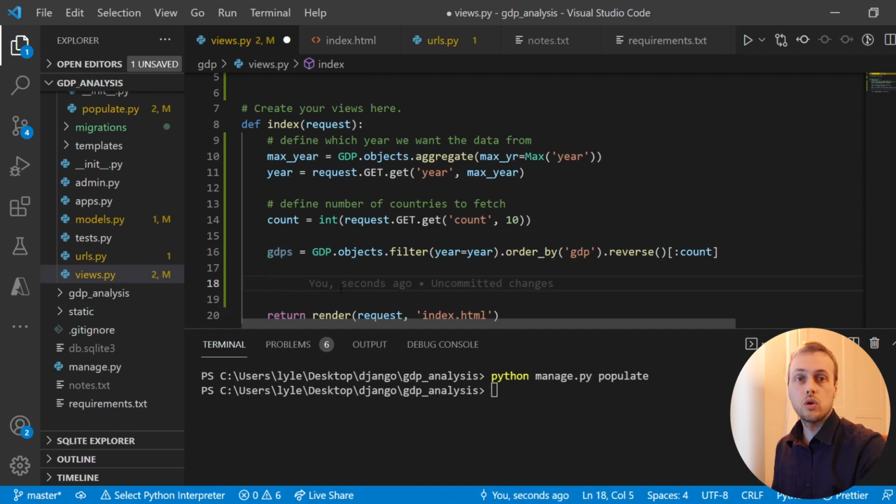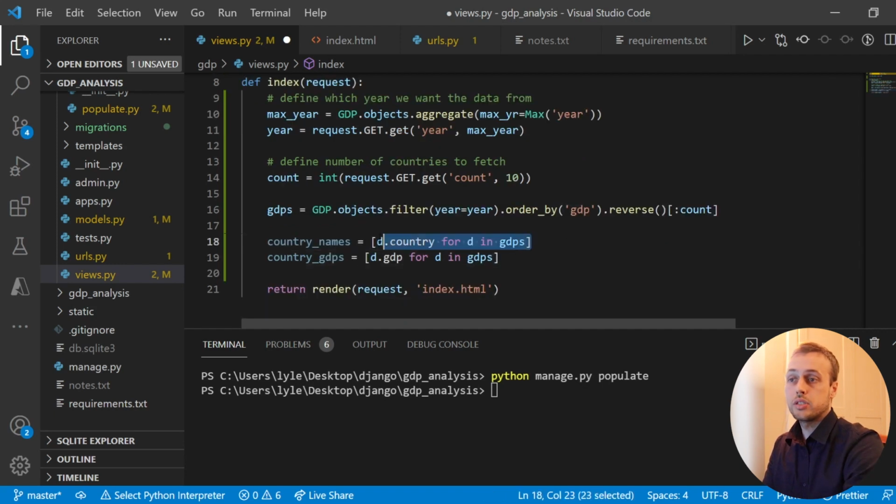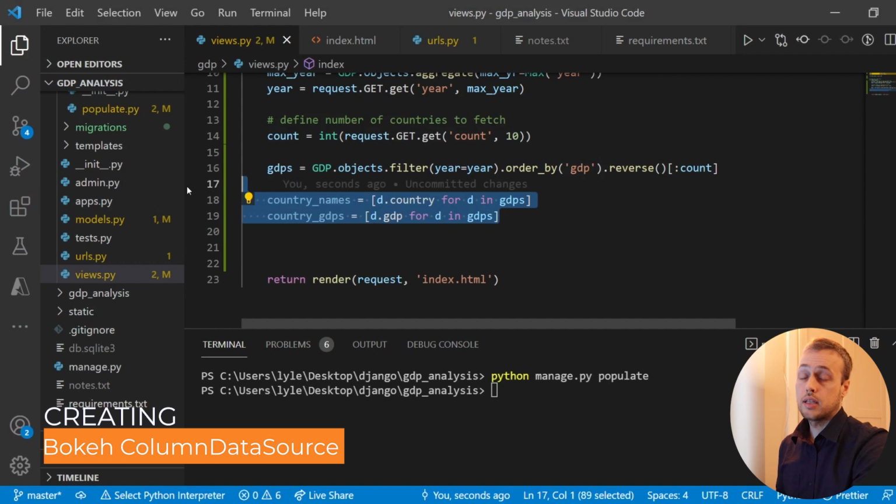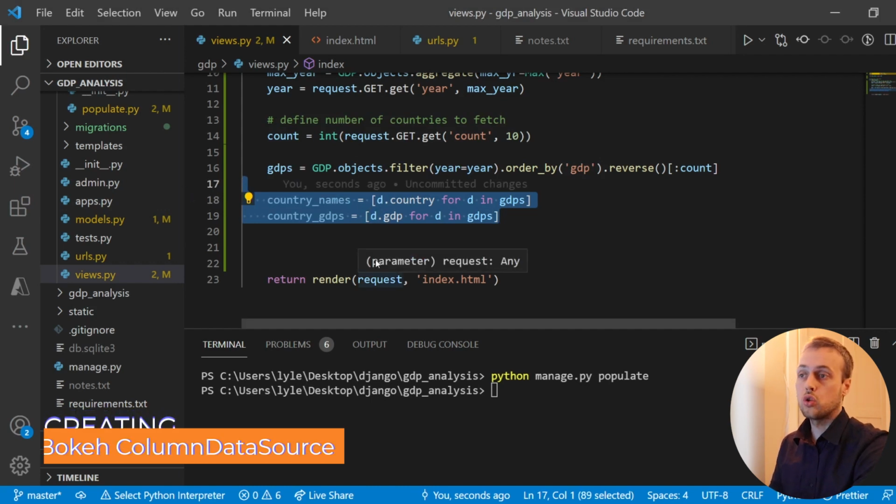We're now going to perform the necessary setup to define these Bokeh charts. So let's extract the country names and the GDPs from this query set, and we're going to use a list comprehension to do that. It's going to be d.country and d.gdp for each record in our query set, each model. And now that we have these two lists, we can set up something called a column data source.